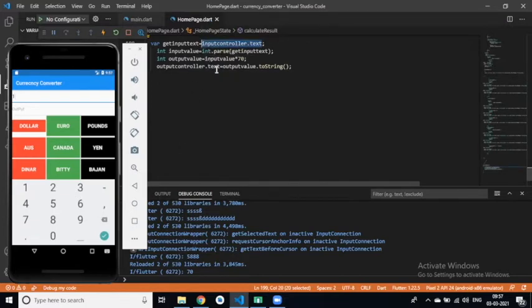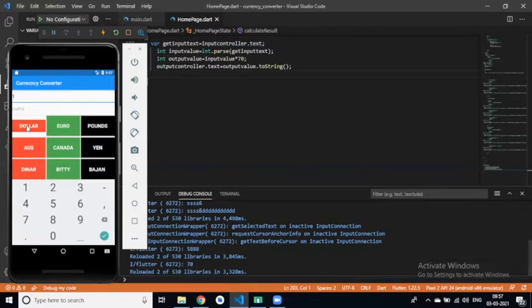So we have to convert that integer value into string. Understand? If I hot reload this and click on this button, what will be the output now? 70. Can you see that? Yes. If I enter 2 and click on dollar, then 140. Understand? If I enter 4 and click on dollar, then 280.